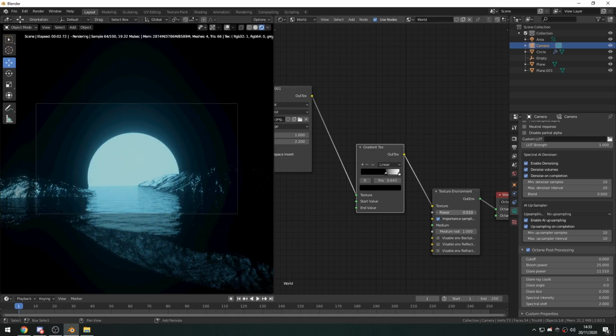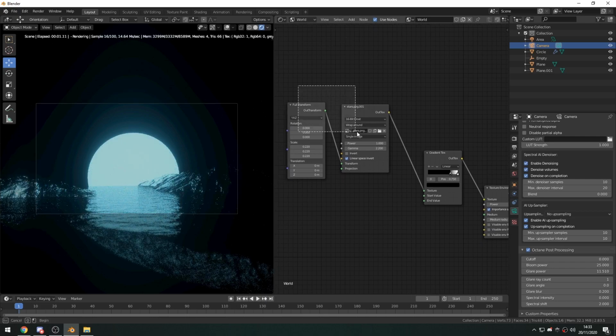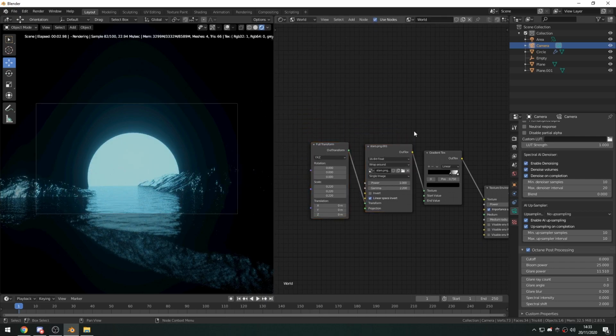Maybe turn the power up by a little bit. Yeah. Okay, just a tiny bit of stars, and that is looking nice.